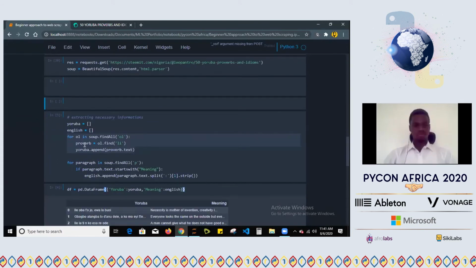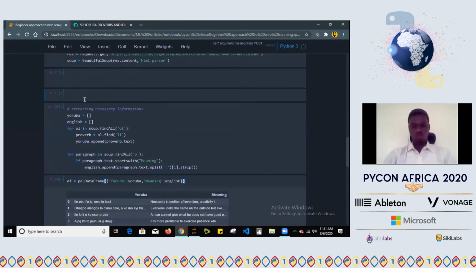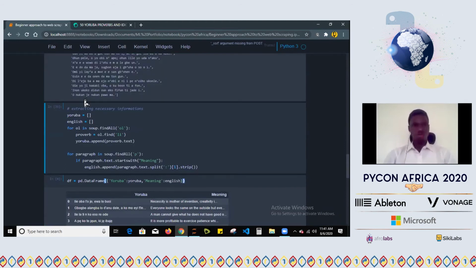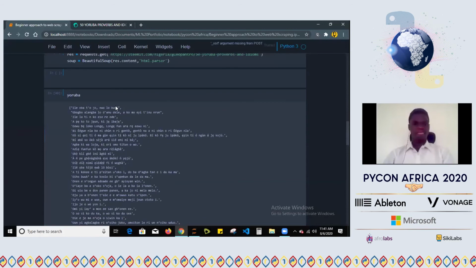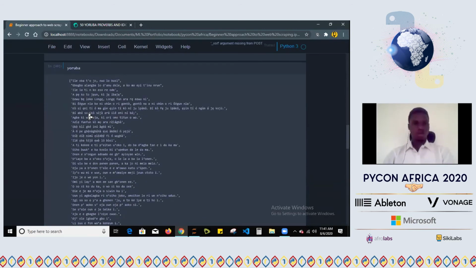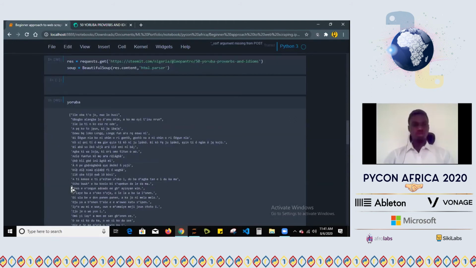Then if you run this and type Yoruba, you see it has already extracted everything as a string. Then now we're going to go to the paragraph to extract the meaning.